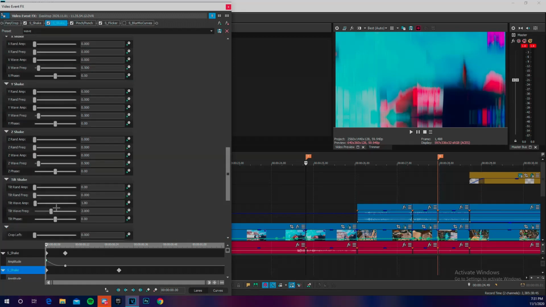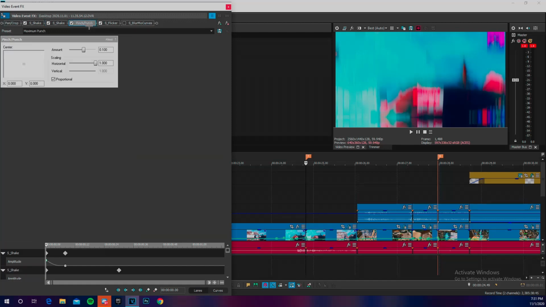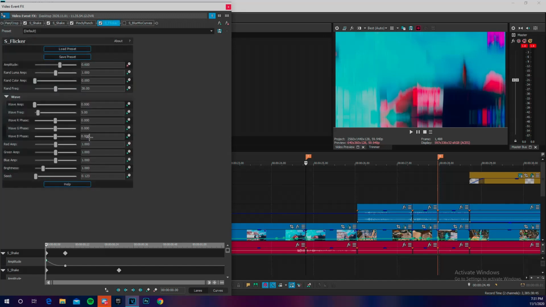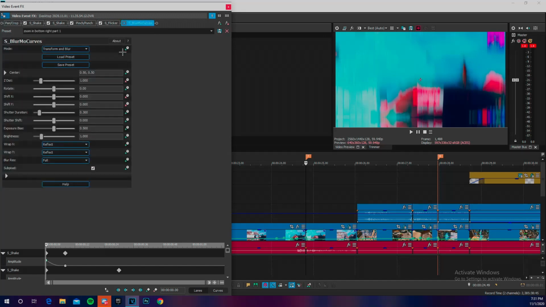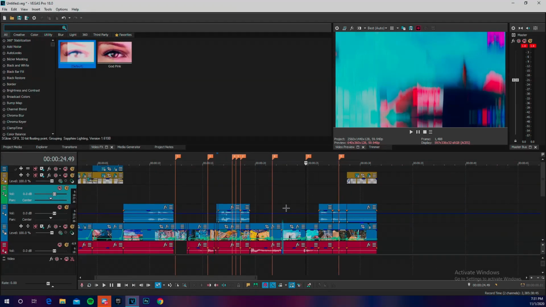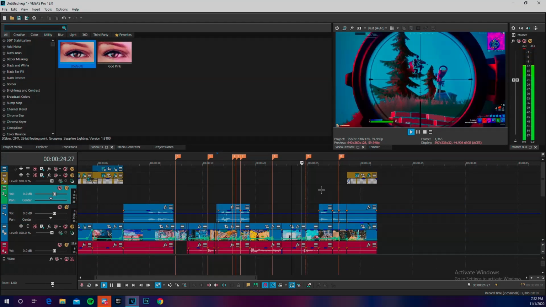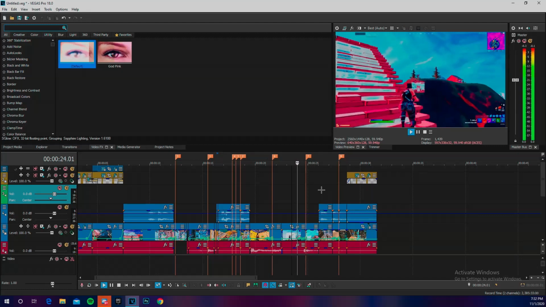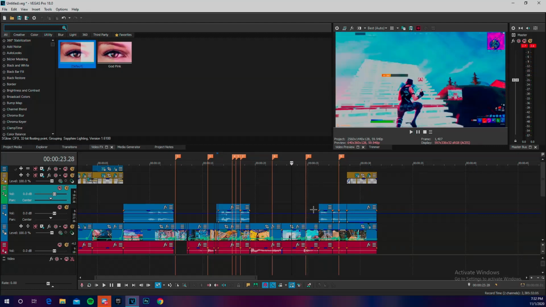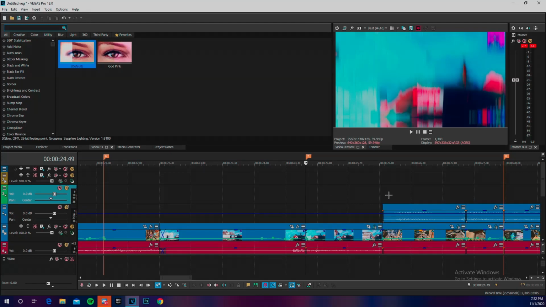Just copy the exact settings and you'll be chilling. Pinch punch. Now, this is going to be the settings. Copy these. Flicker, same thing. Copy. And slow-mo curves. Copy. And then it should look something like this. Perfect. Now that looks pretty good, if you ask me.